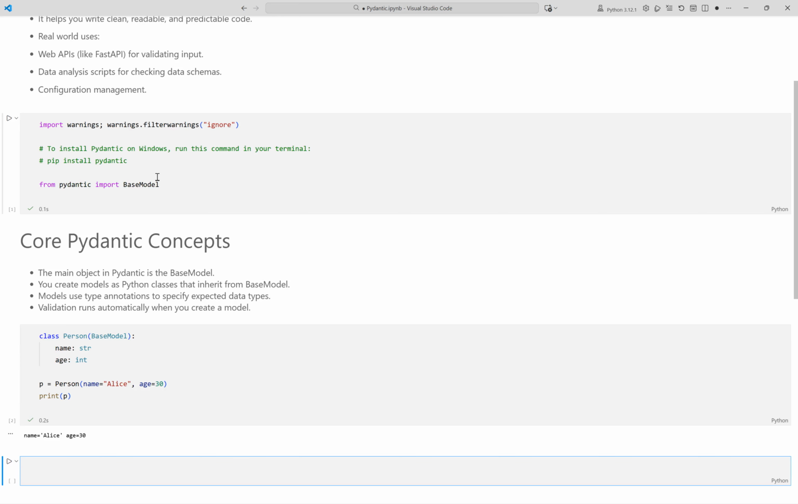This output shows the result of creating a Pydantic model instance, where the values match the specified types, a string for name and an integer for age. Notice how Pydantic automatically validates and stores the data upon instantiation, and the printed model clearly displays the key fields and their values, illustrating the core concept of defining and using models with type annotations.